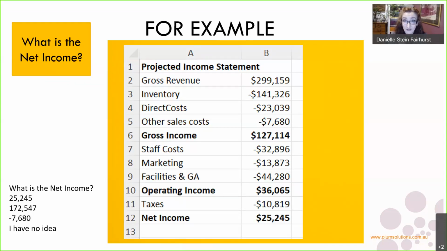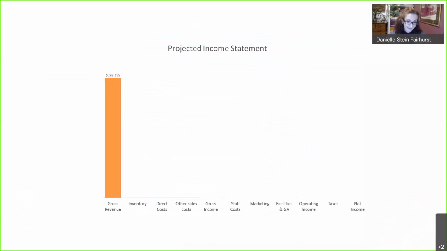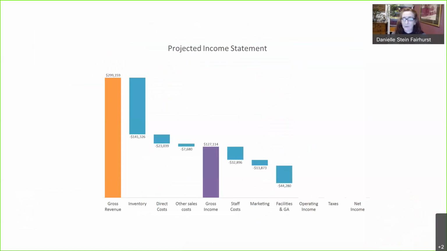but I certainly wouldn't present it like this. Excel is not a presentation tool like this. You can make Excel look much nicer than that. So showing the grid lines, I definitely would not do. And it would perhaps be a little better to show something like this, to tell a story, to say, hey, this is my gross revenue, this is my inventory, direct costs, other sales, and then we take that away to give us the gross income, and from that we need to pay staff cost, marketing, facilities, which leaves us with our operating income, and of course we then have to pay our taxes, which leaves 25,245 left over, which I think perhaps tells a story visually.